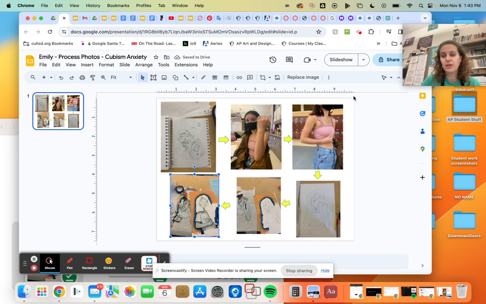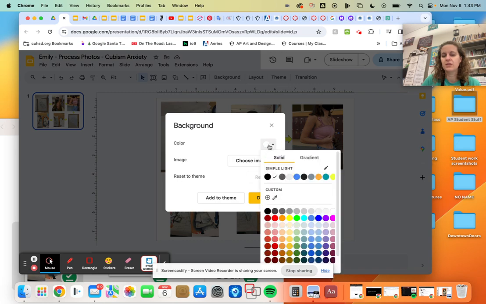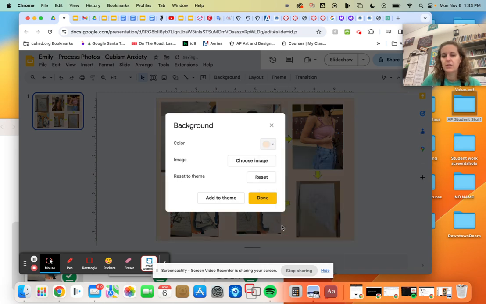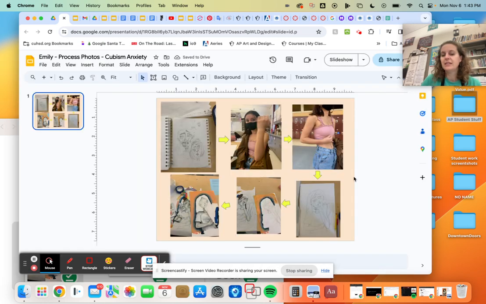If you don't like the background color, you can click that. Click the very edge of it, and then we can go to background and choose a different color. If it's more pleasing to your eye, that's fine. Some kids do it all in black or gray or whatever you want. And that's a process photo slide.